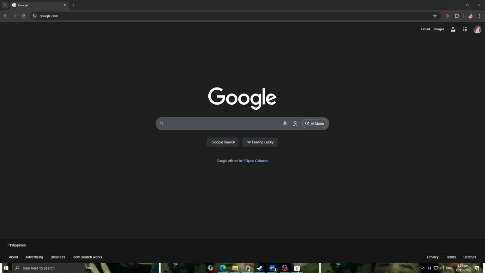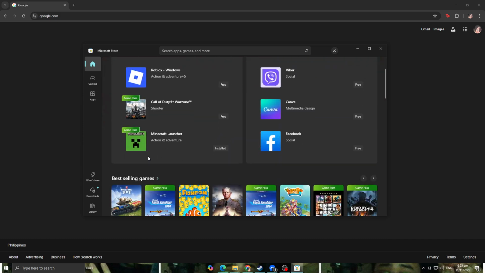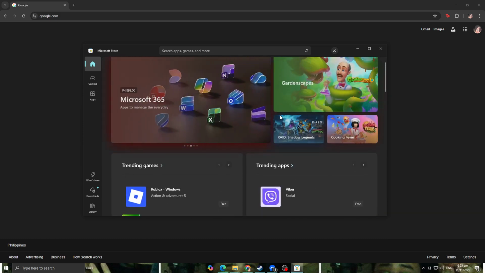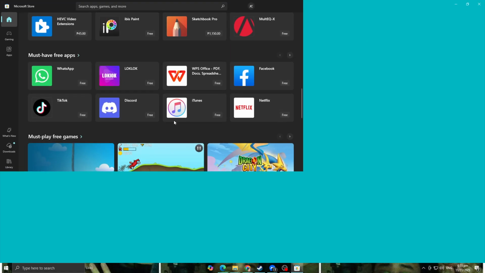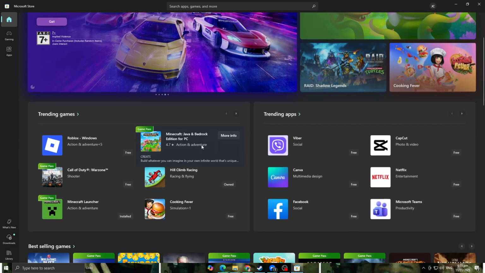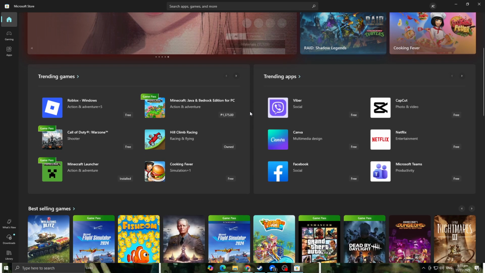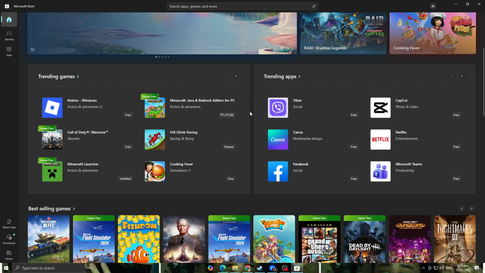Make sure you're using LAN if you're on a PC, avoid mobile data, and check your Microsoft account. Open the Microsoft Store where you bought your Minecraft. As you can see right here, I don't have Minecraft, so I would have to buy it, but I don't own it yet. So the first thing you need to do is check the internet and your Microsoft account before proceeding.